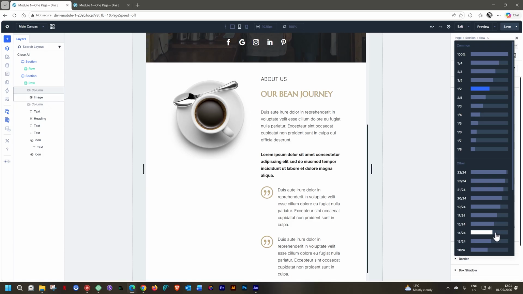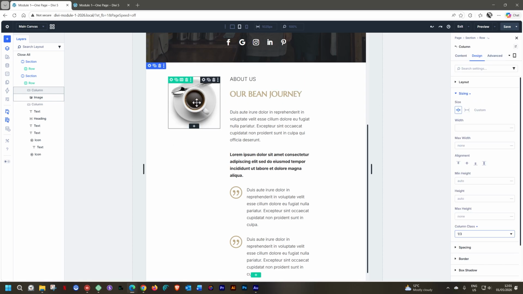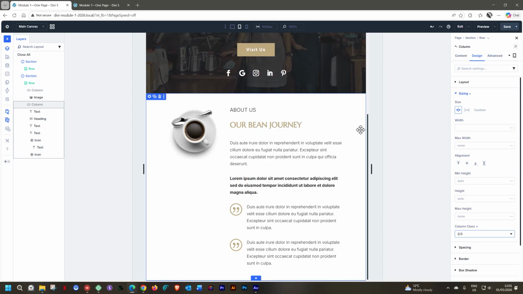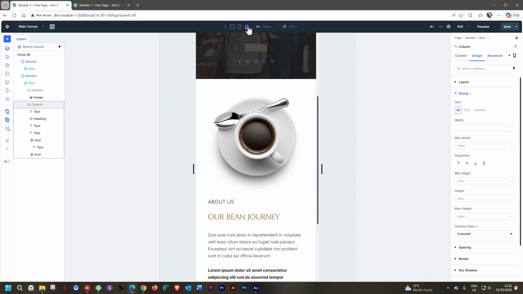And Divi gives you this nice breakdown of how you can set it up. I'll select a third here, and it grows smaller. The second column still only spans half of the container. We have to change that too. Select the second column in the Layers panel on the left, under Sizing, Column Class, and now we do the opposite of 1/3. We go up and do 2/3. There we go.